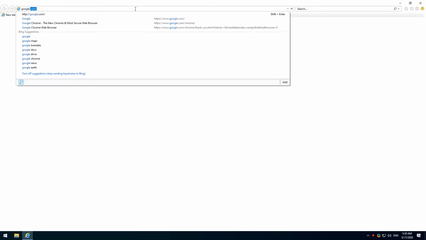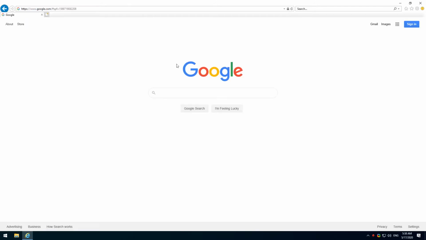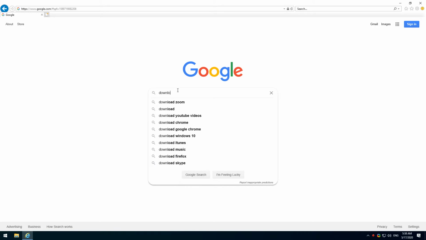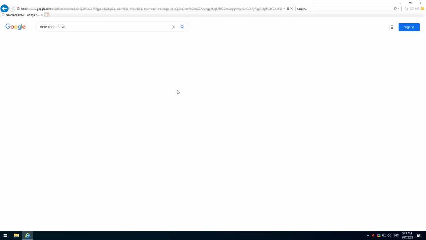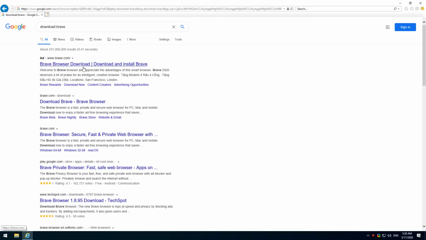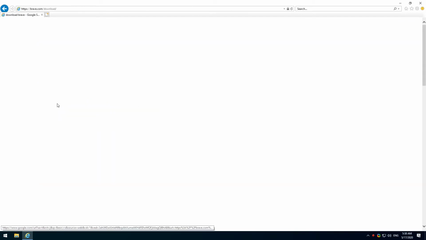When the browser gets open, type google.com and press enter, then wait for the website to load. In the search box, search for Brave browser. Select the brave.com website and wait to open.